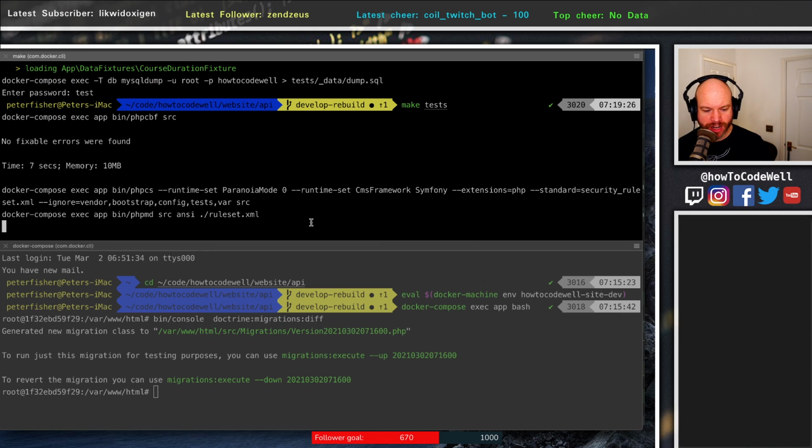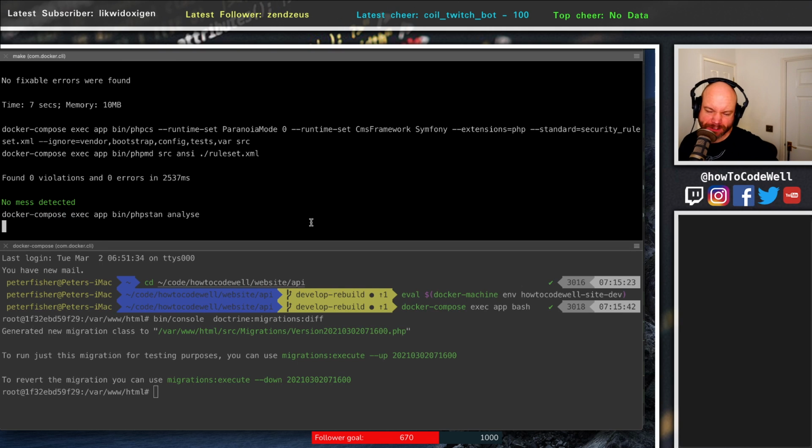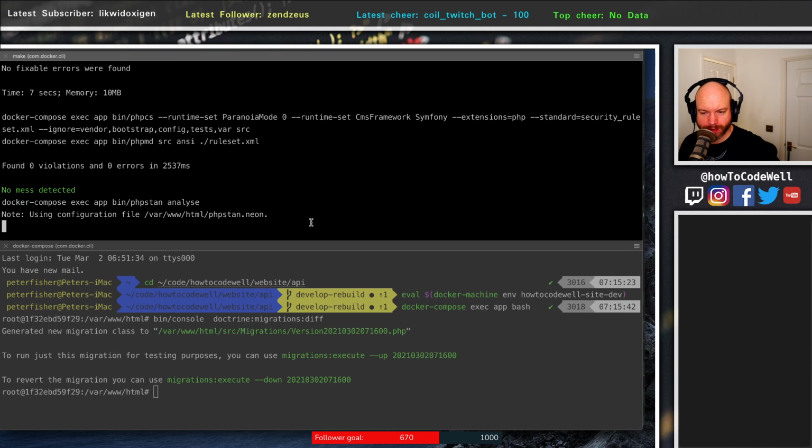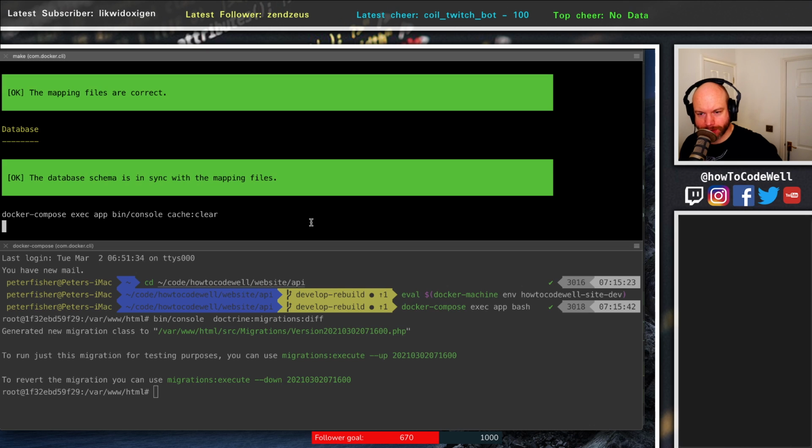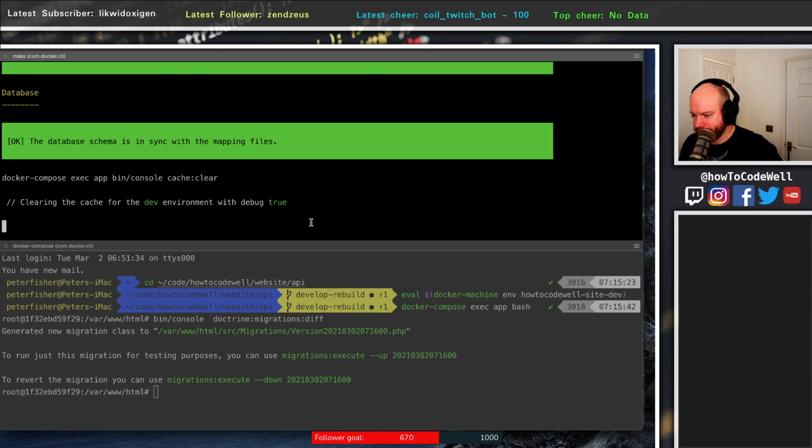I have to do that every time I do a change to the DB, which is fine. I just keep forgetting to do it, and then the tests fail, and then I have to work out if it's actually a problem with the mapping. So fingers crossed, the mapping's fine, which it is. Good. Okay.